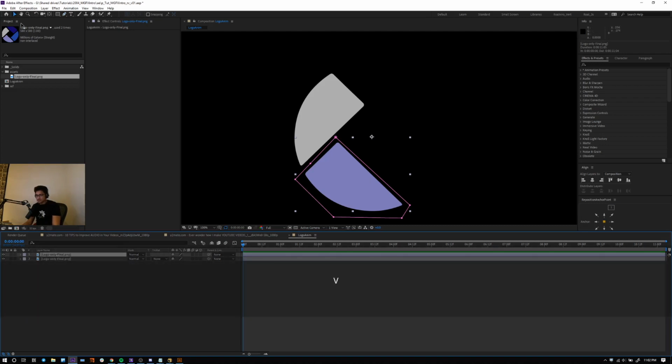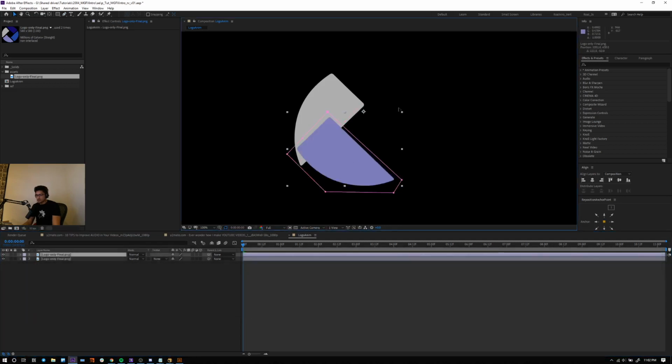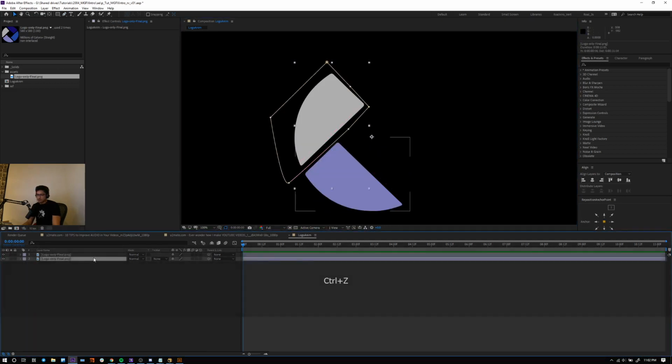V as in Victor gets you back to the selection tool. Because we're in the pen tool, to move things, go back to the arrow. And yeah, we would do that.